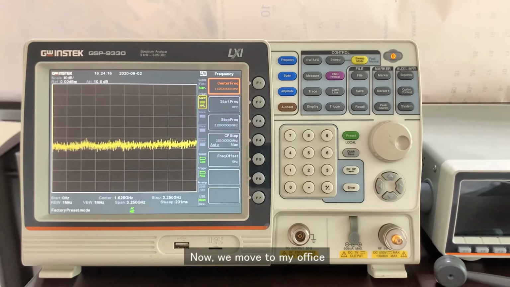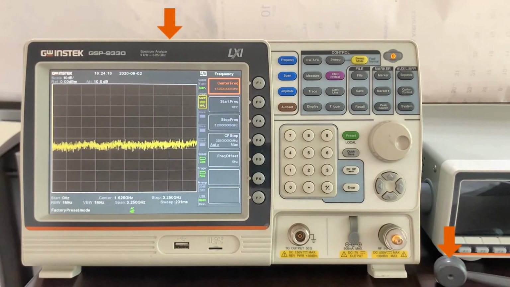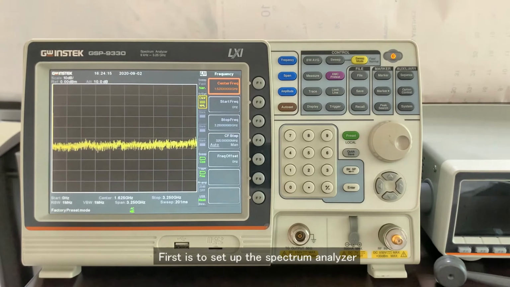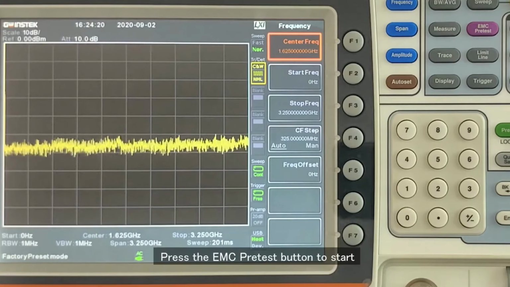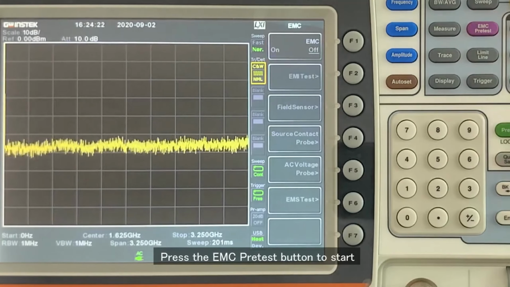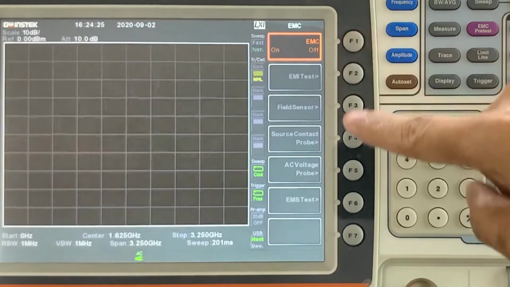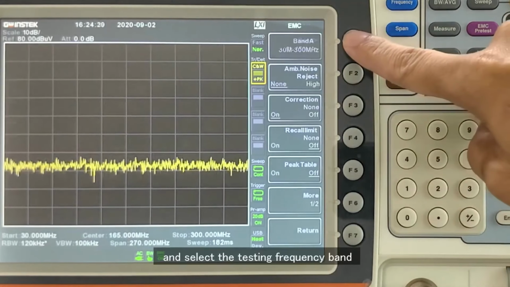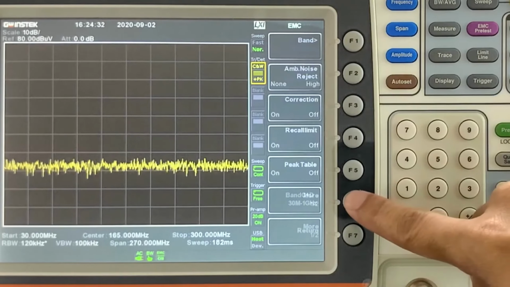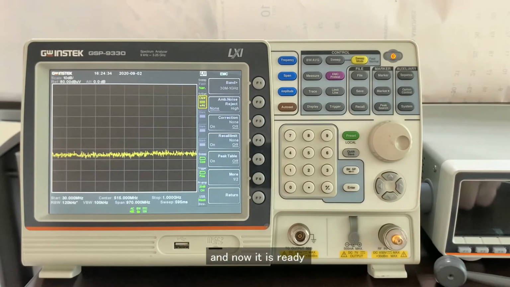Now we move to my office and we'll use the EMI probe and the spectrum analyzer GSP-9330 to find out the EMI source. First is to set up the spectrum analyzer. The GSP-9330 has a special mode for EMC pretest. Press the EMC pretest button to start. Activate it. And select the testing frequency band. And now it's ready.